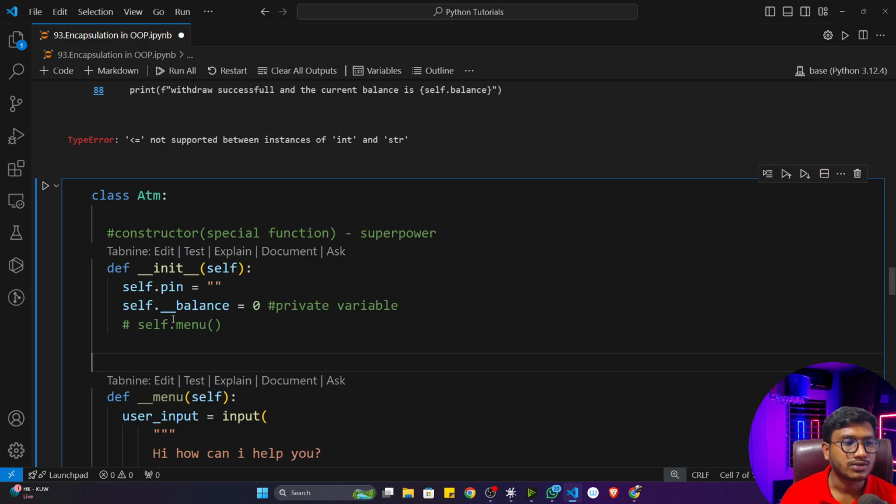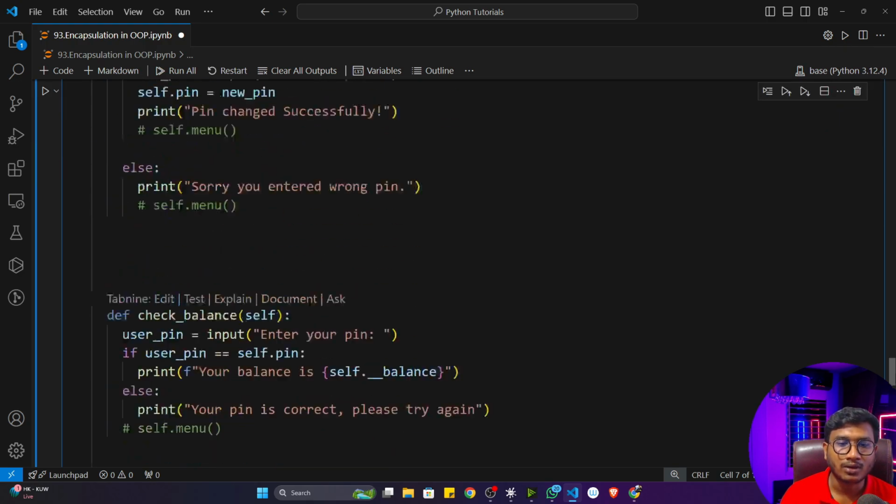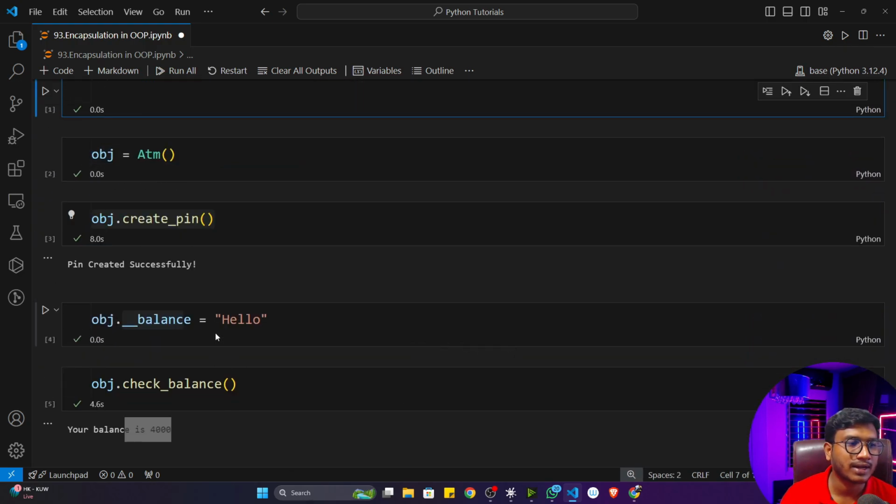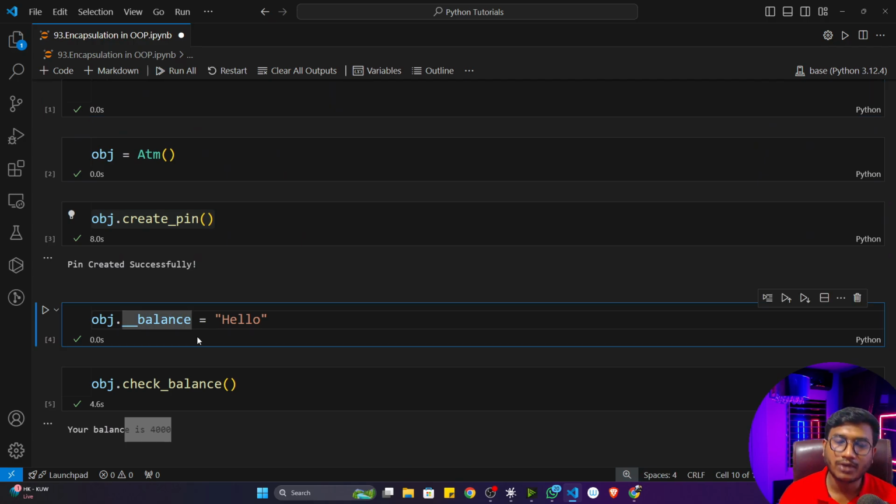It is not changing inside your actual private variable because it's a private property, and no one can access it from outside the class. It's not possible. But you will have one question: why is it executing? Because it's a private property.